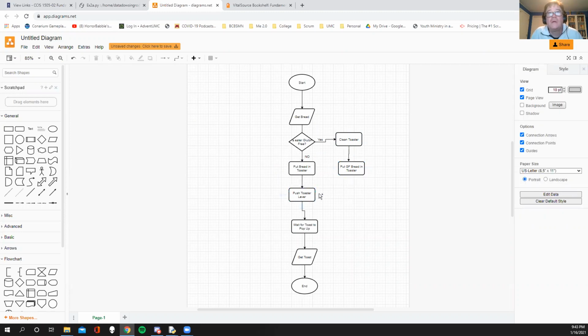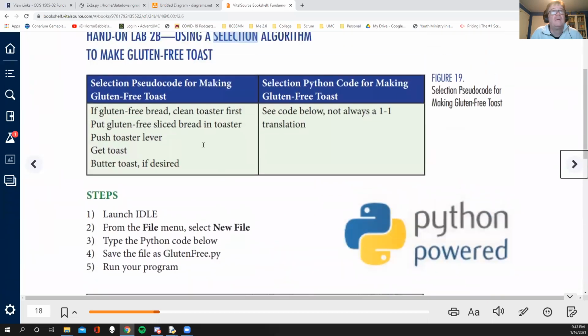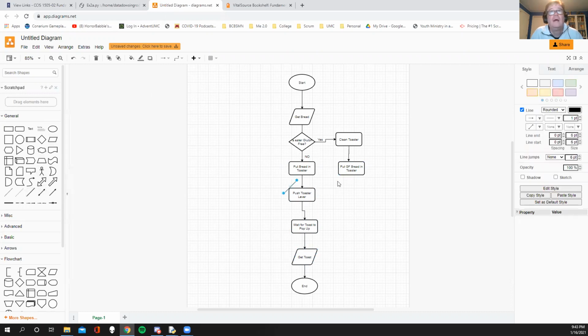Now, do we still push the lever down? And here's where I think I'm going to deviate a little bit from the book, because basically it looks like either way, we're going to be pushing the lever down. We're going to wait for the toast to pop up and we're going to get the toast. So I think at this point, what we can probably do is rejoin.